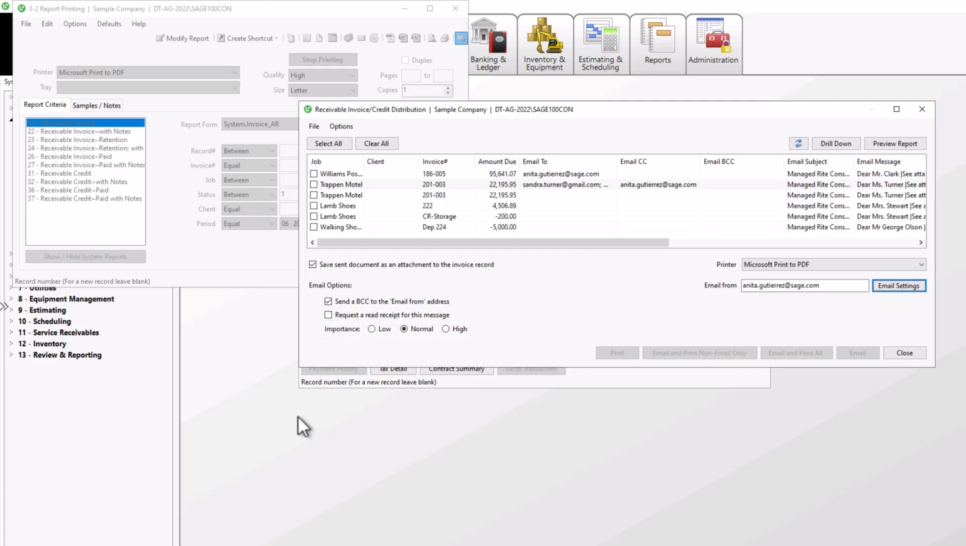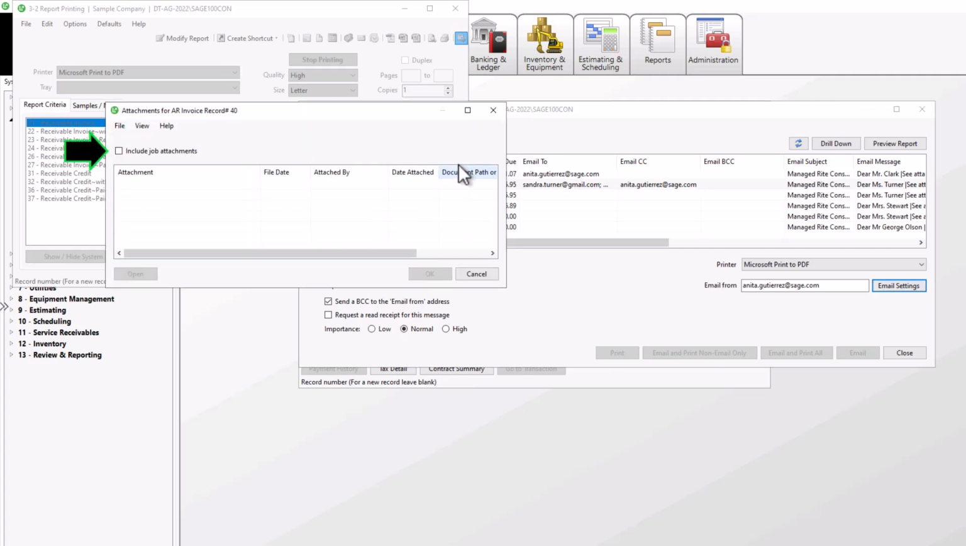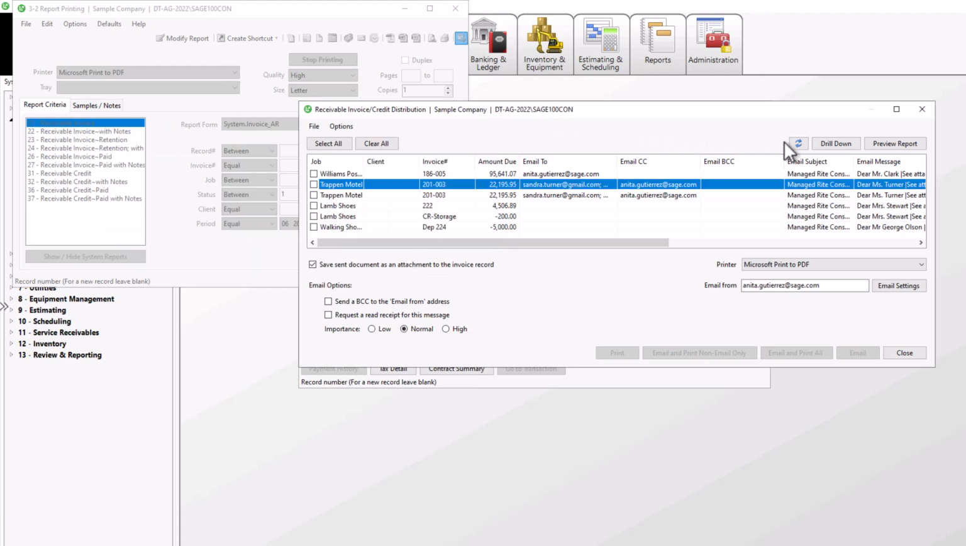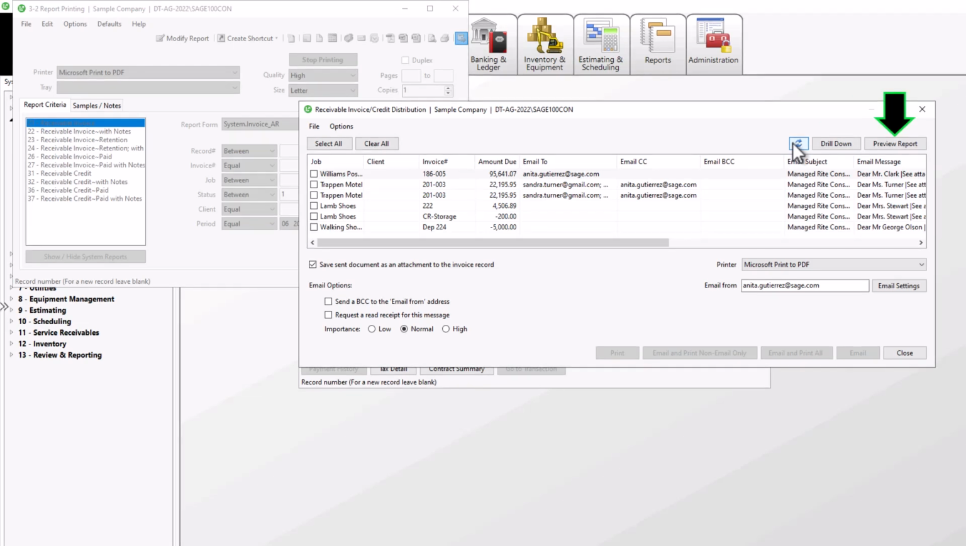If files have already been attached to the record, you can include them by selecting Options, Edit Selected Line, Edit Attachments. Select Include Job Attachments to attach files related to the overall job. In the upper right, you can select Refresh to update the window for any additions since you opened it. Select Drill Down to go to the specific document selected, or select Preview Report to review the documents before sending them.